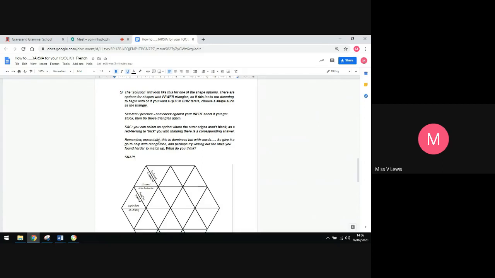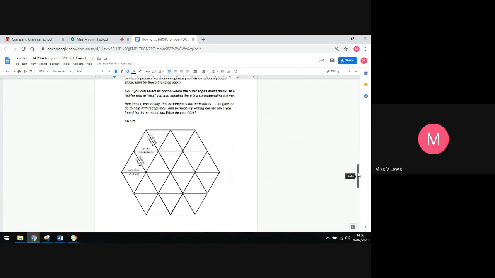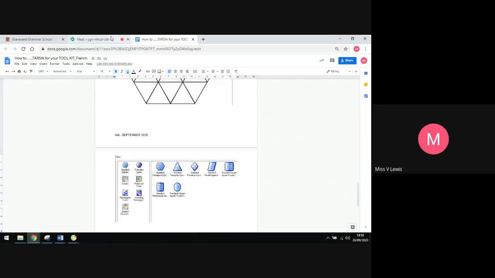And remember, essentially this is dominoes, but with words. It could be anything. Give it a go to help with recognition. As I say, try writing out the ones you found hardest to match up. And what do you think? Okay, snap. Okay, and there's some options there for you. D'accord?